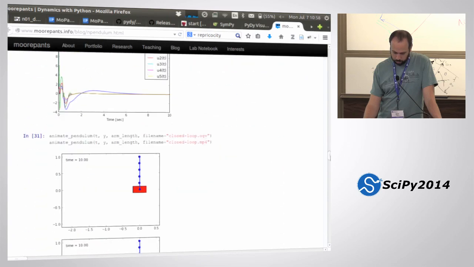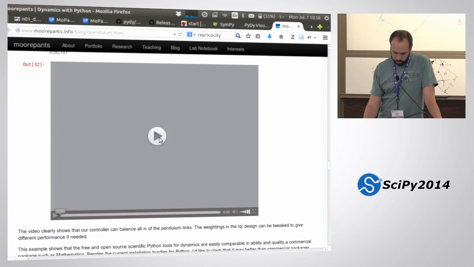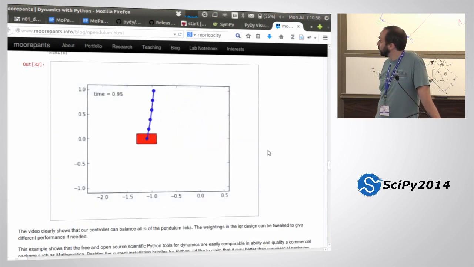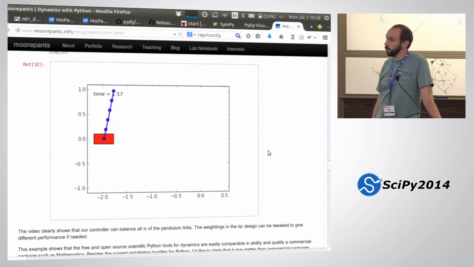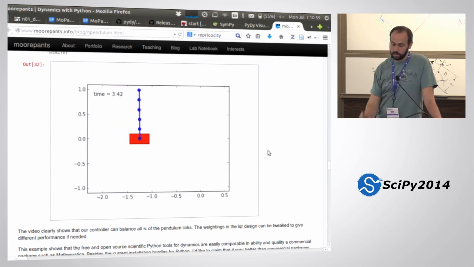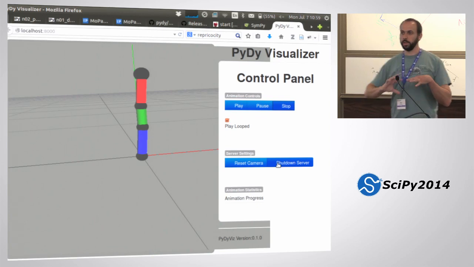Very classic problem, except it's usually just maybe one or two links. But this is balancing the 5 link and moving the cart, right? You can read about that online, and it's linked in a lot of the PyDy materials too. But we're controlling it a little differently, right?